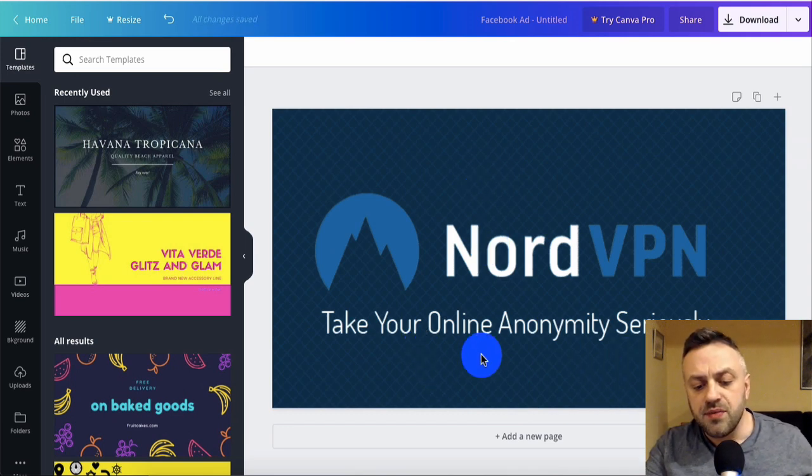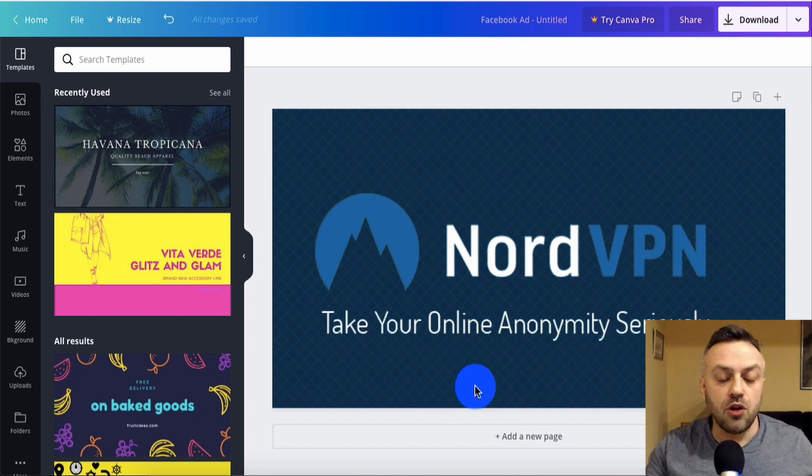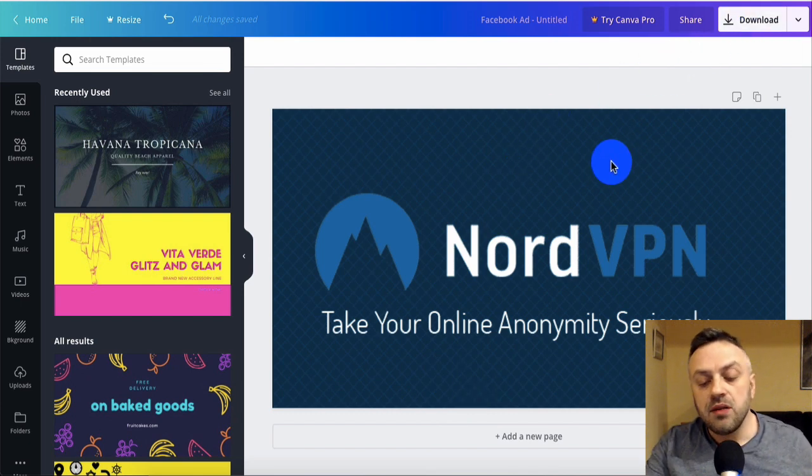If you want to get creative, you could have a call to action button here, in another color, maybe orange or something like that. Learn more or something like that. You can do that, that's fine. And all you do is download, save it, and now you have the ad very, very quickly, very easily.